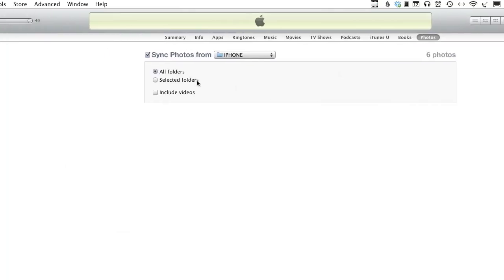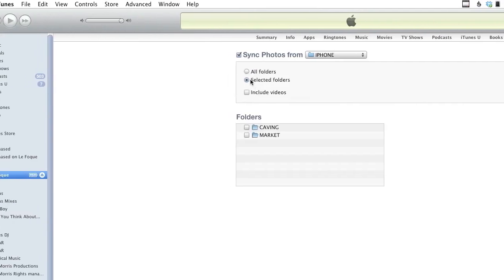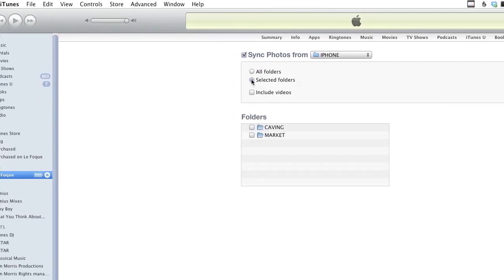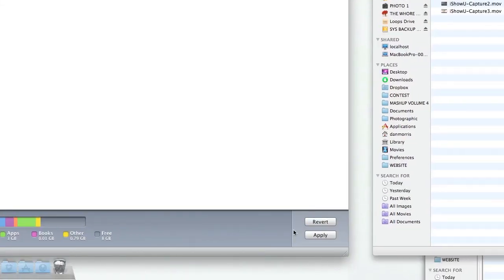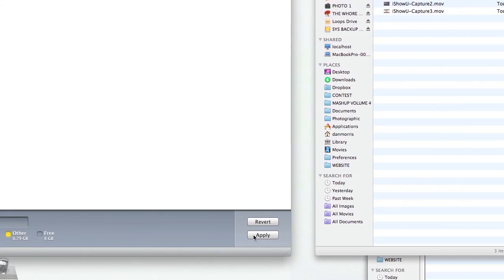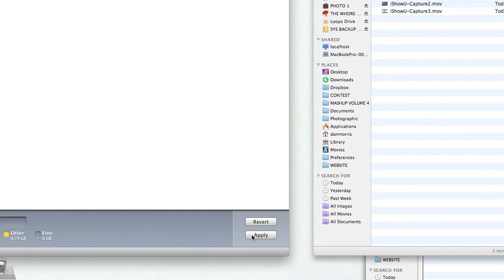I'm going to choose that, and I can of course go here, if I have more folders, and choose individual folders. I prefer to just use all folders. And then I'm going to go down and click Apply. And that is how you sync your iPhone with your Lightroom library.